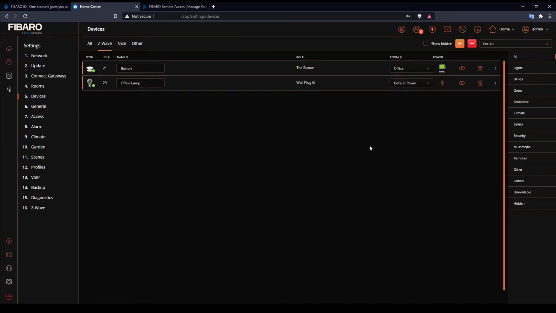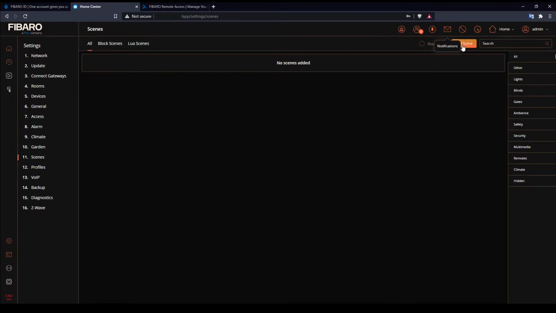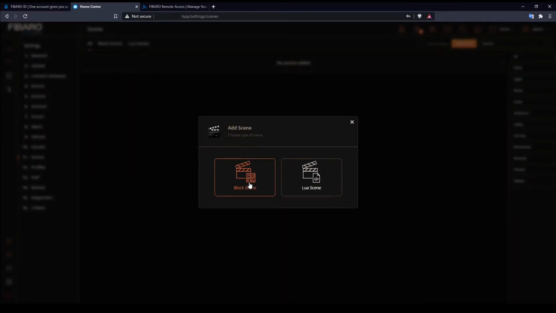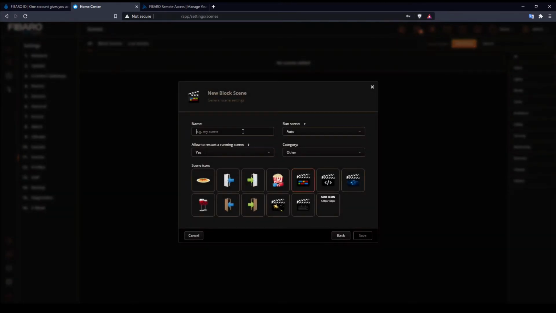Next, we want to create a scene. So a scene will define what the devices do and can run a script depending on what you ask it to do. So we're going to add a scene and we're going to use the block scene style because it's a little bit simpler. And we'll just give it a name. Anything will do. This is only for your reference, really. Button to lamp, quite simple.